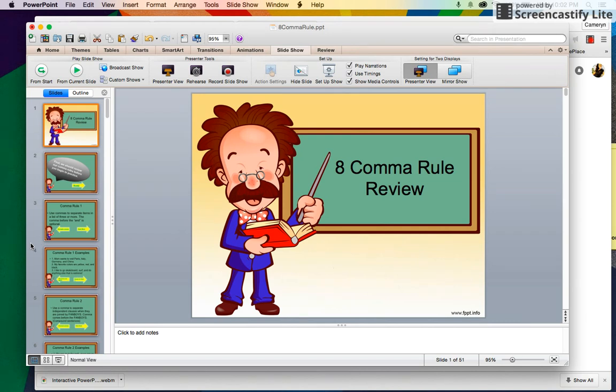You might have seen the product of the interactive PowerPoint. Today we're going to go through the how. How can you use this in your classroom? Just how do you get going?